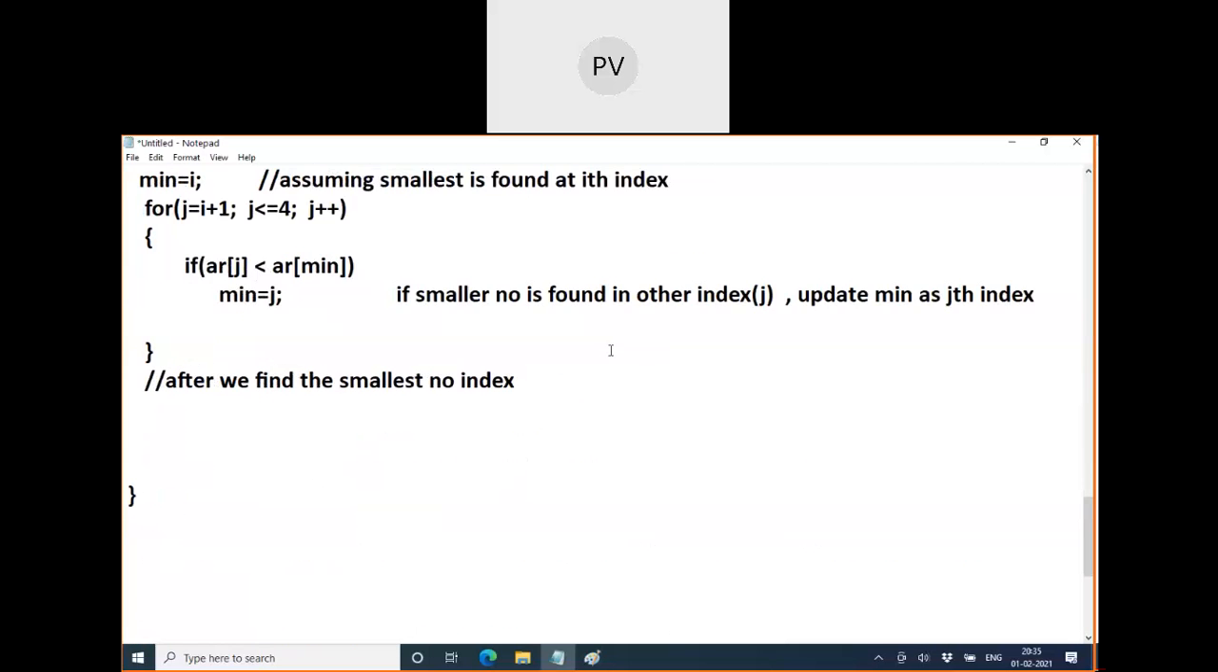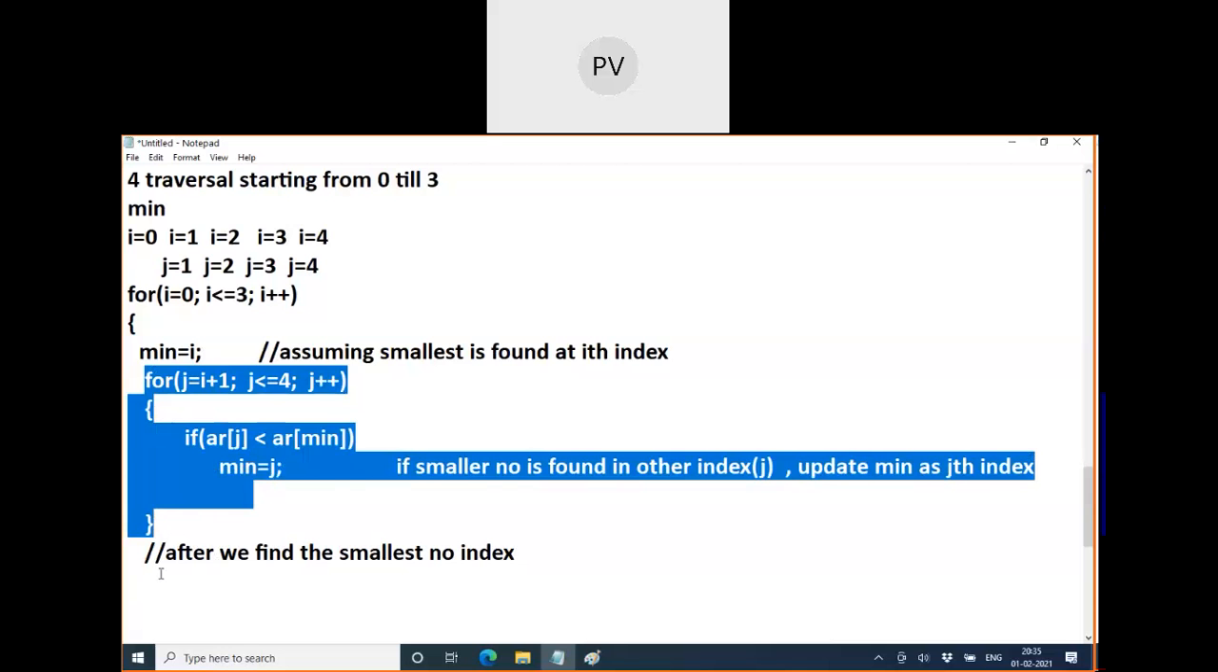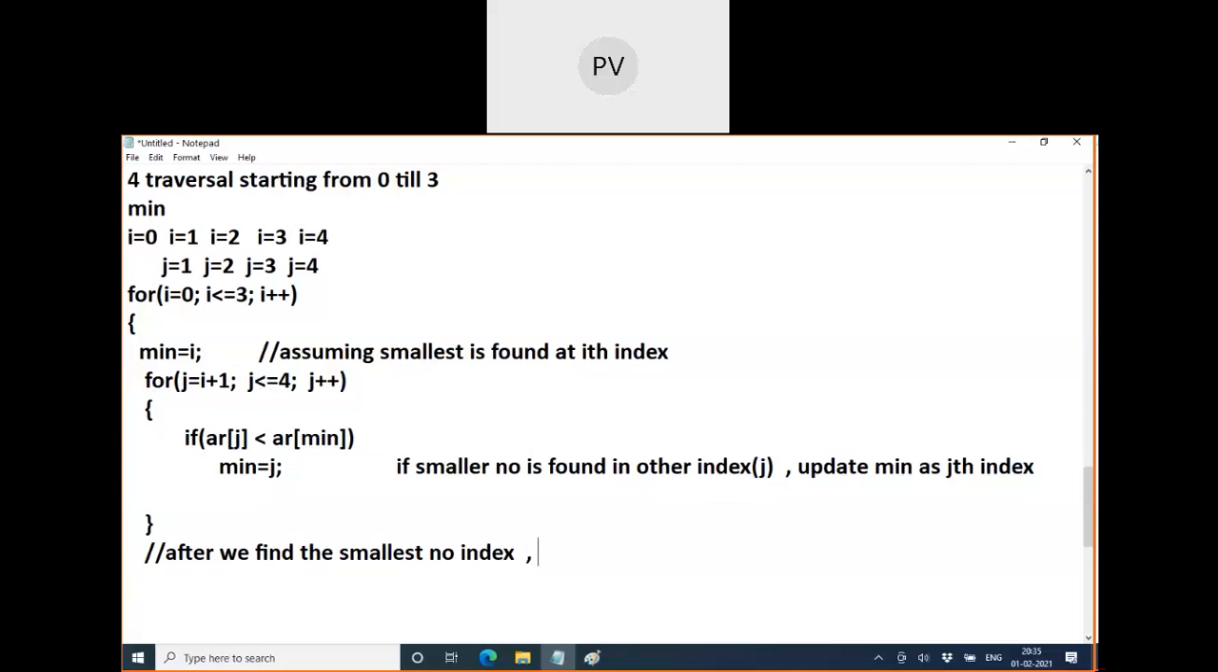0. So we are in which traversal? Ith iteration, I0. We started with I0. We assumed min as 0 only. Then we searched in 0 plus 1 to 4th index. If any other number is smaller than the current number, then we update min as that index. So once we find out, update, completely I traverse from left to right, we have to swap.